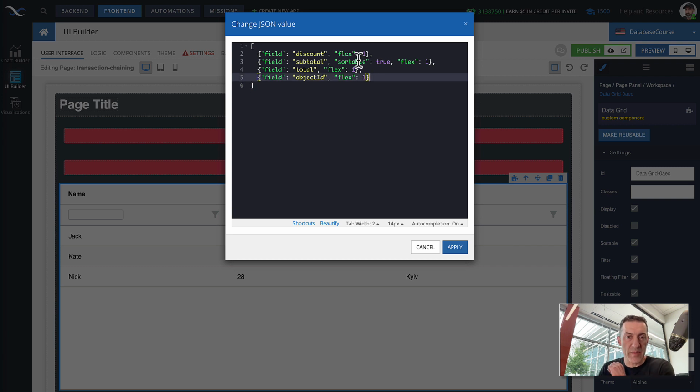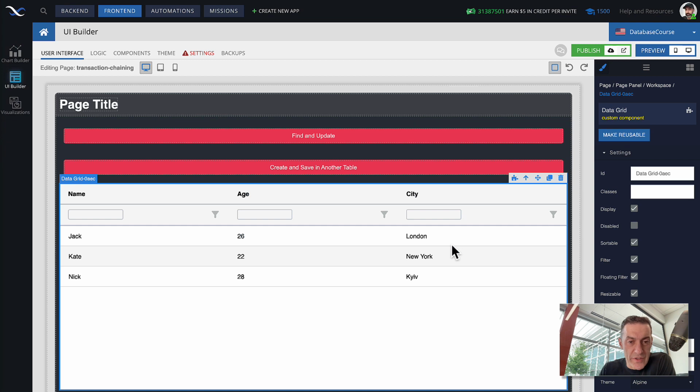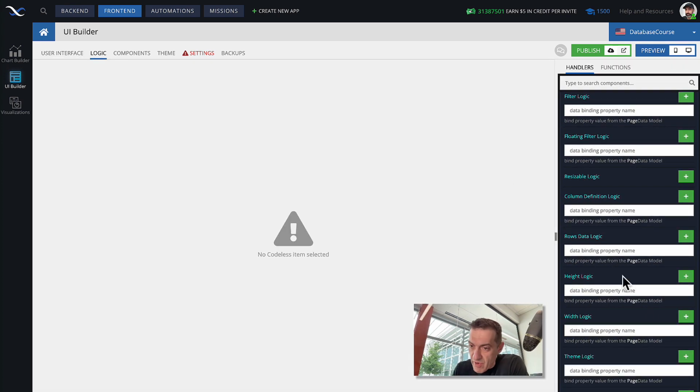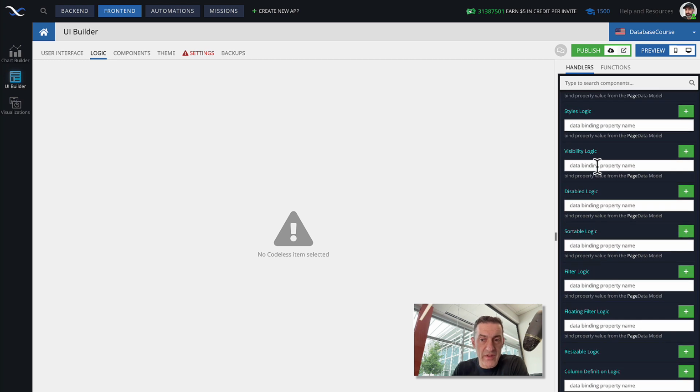And by the way, in here, you can specify whether columns are sortable or not. And let's make some of them, such as total, for instance, sortable. And same thing for discount, we'll make it sortable. So this is the column definitions. All right, and let's assign an ID to our data grid. And I will call it my orders. Okay, so now in my orders, I will set up data binding for, I believe it's going to be, rows data logic. I will call it orders. So it's going to be listening on the orders property. And also I will set up visibility to the same orders. And you will see why I'm doing that in just a second.